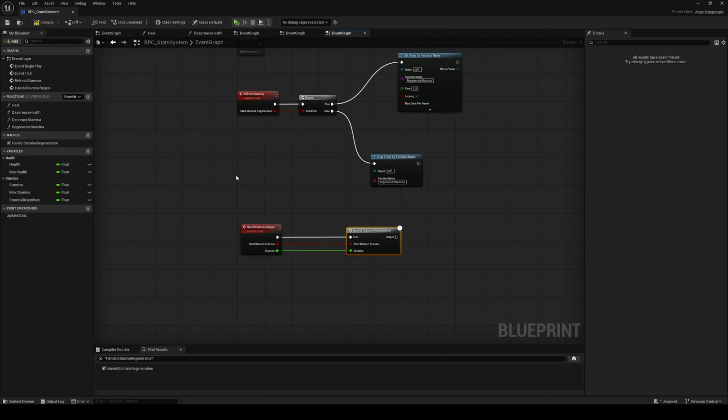So basically how it's going to work, you're going to use this custom event. You're going to call it, for example, in your combat component or your character blueprint. So for example, when you sprint or when you use dodge, you put it there, and you say that after, for example, you stop running, you want to start refreshing stamina.